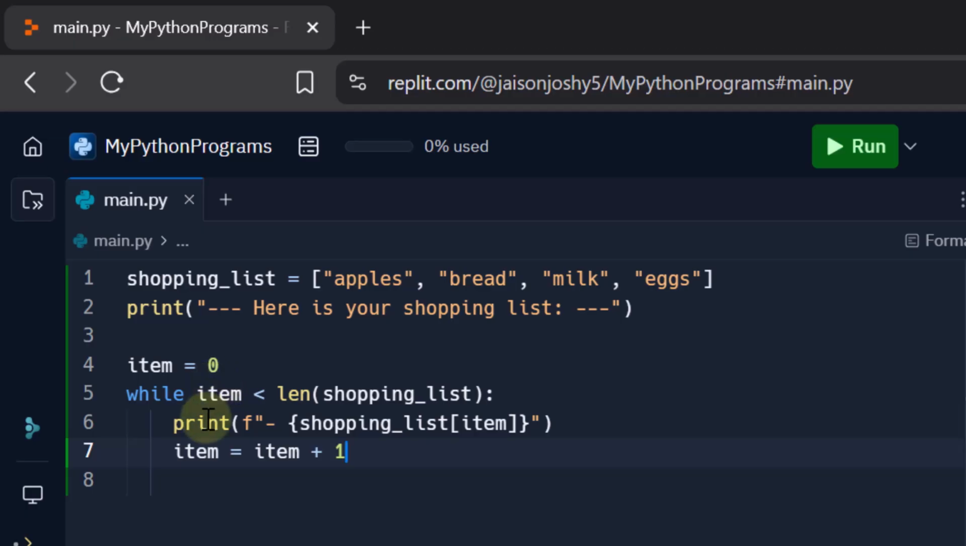So initially item is 0. So it checks is 0 less than 4, which is the length of the shopping list. It is true. So here also notice the colon which you have to put after the condition. Now is 0 less than 4? True. Since it is true, it will come to the statement. It will print hyphen and shopping list of item. So here we are trying to access the items using its index. Shopping list of item would mean shopping list of 0 because item is 0 in the beginning, and shopping list of 0 means the first index, which is apples. So that will be printed.